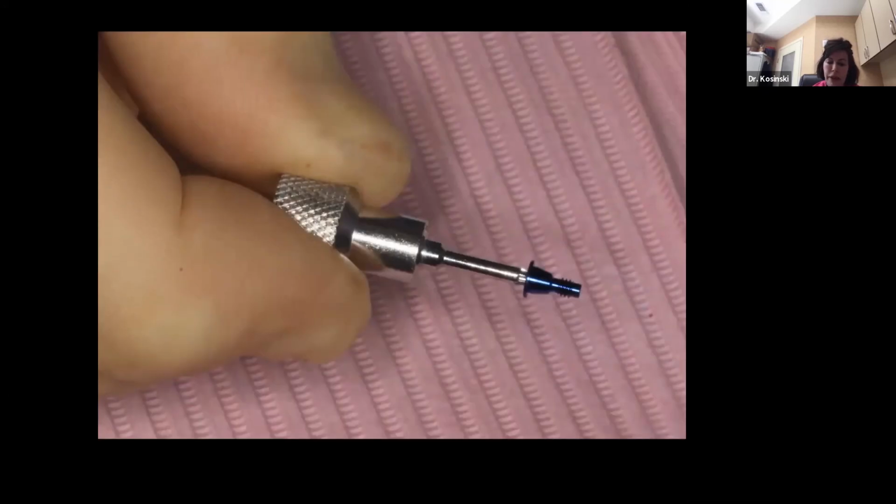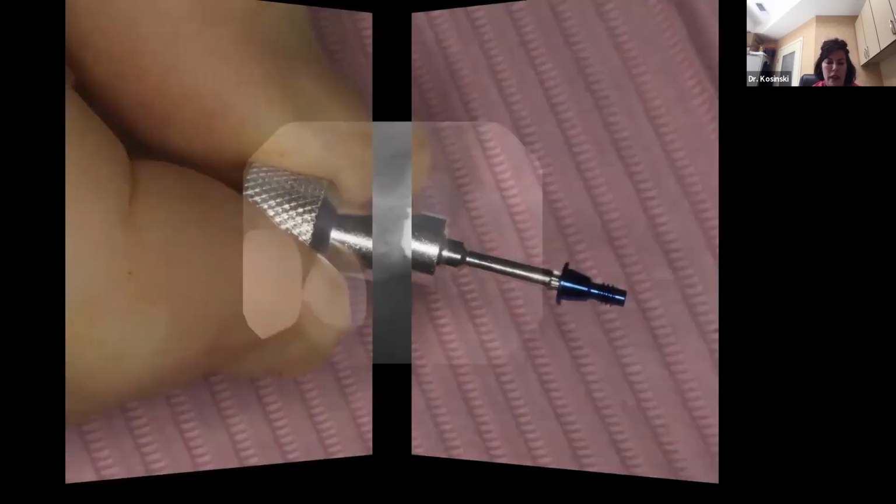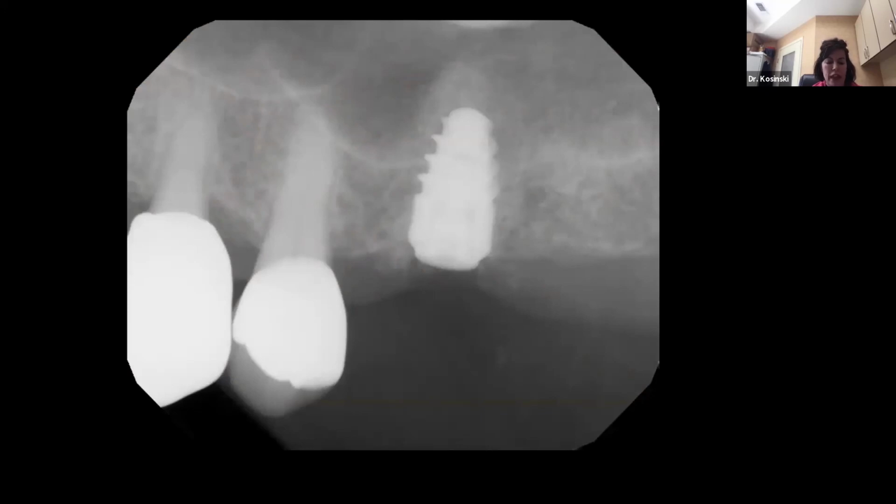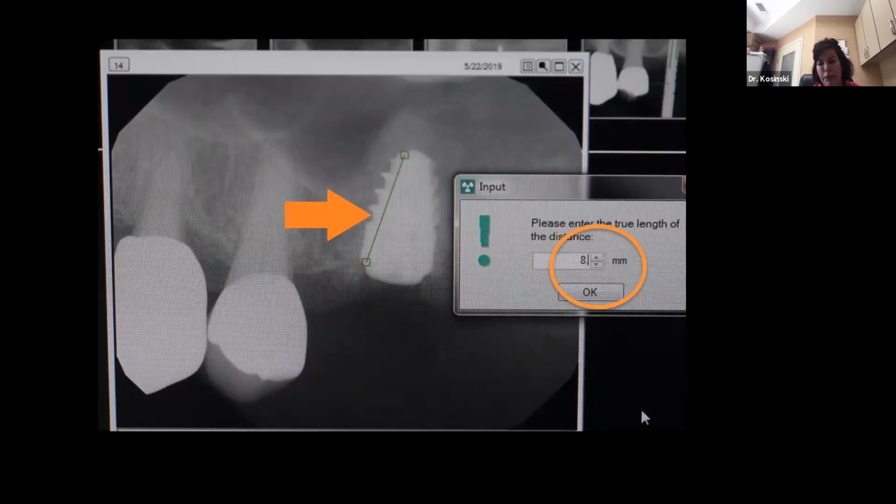I decided to bury the implant to allow for uninterrupted osseointegration of the implant. A cover screw is hand tightened into the implant. I took a final radiograph that illustrates the final implant placement. Our measuring tool illustrates an 8 millimeter implant.